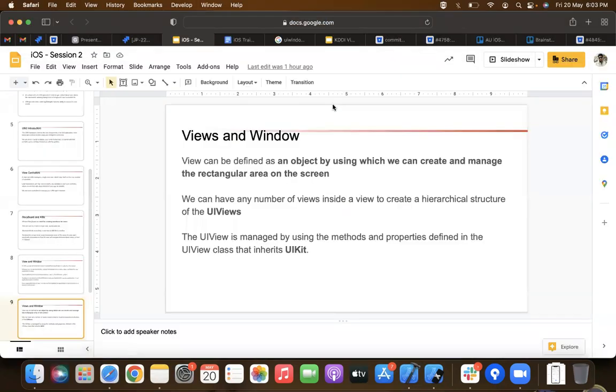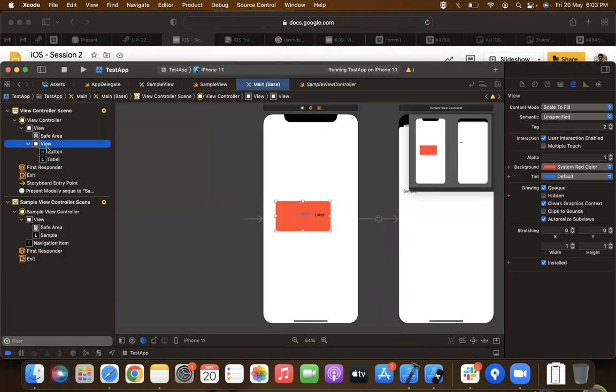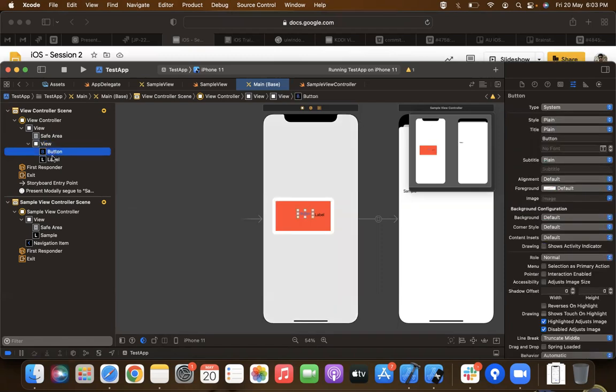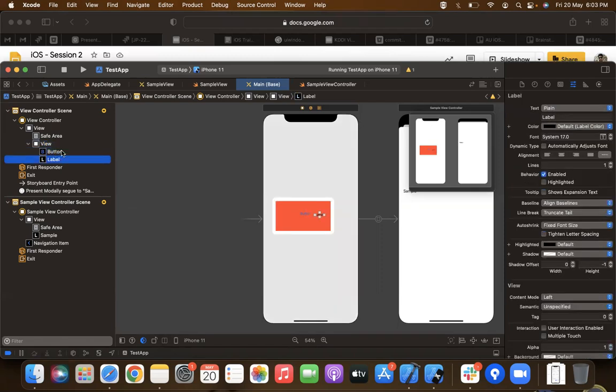Okay, so we can have any number of views inside a view to create a hierarchical structure of UI views. So what exactly have we done? We have this view, inside that there is this view, and inside that there is a button and a label. These are also subclasses of UIView, but they have their own properties.